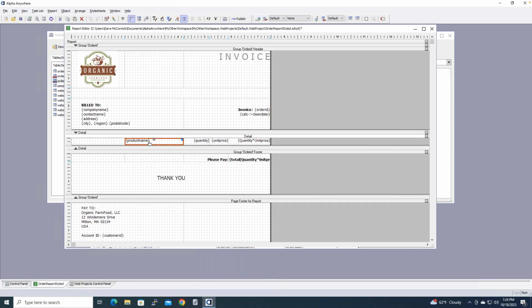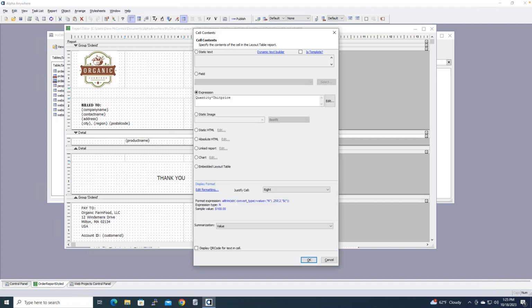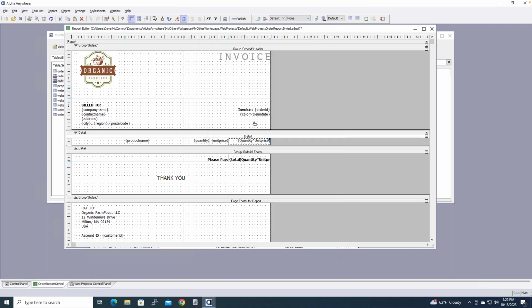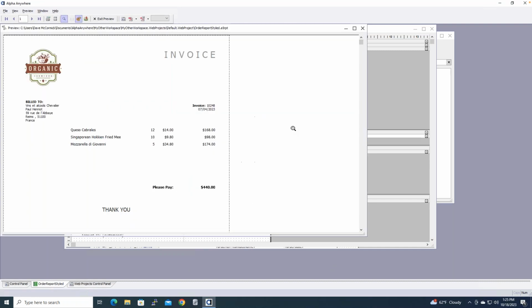Product name is a pretty easy one. Here's another calculated field. This is where I've inserted quantity times price. And I was able to do that just simply using an expression this time. So it didn't actually have to be a calculated field. It does the calculation for me right there. Let's go ahead and do a print preview so we can take a look at that. You'll see that's multiplying out the quantity times the price to give us the right quantity here.